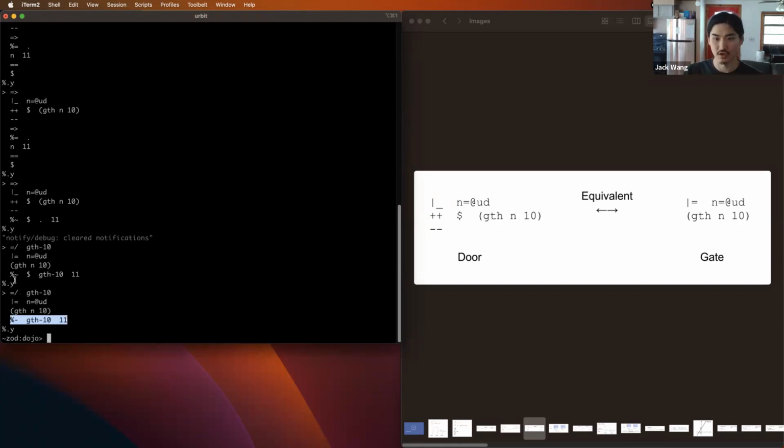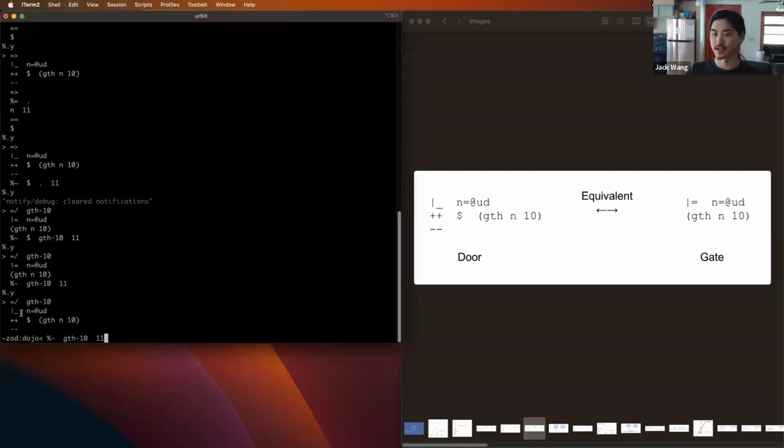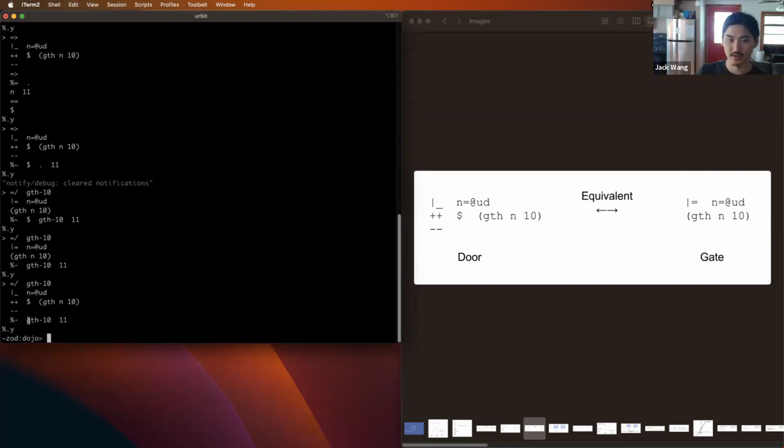Senhep is just sugar over sensig on the buck arm of a door. But usually we don't think about that, and we just use it as a senhep. And to make this even clearer, we can even use senhep, this gate calling notation, on something that's written as a door. So here we wrote GTH10 as a door again, right? We have a single buck arm, and we're using this senhep on it, and it just works and does the same thing.